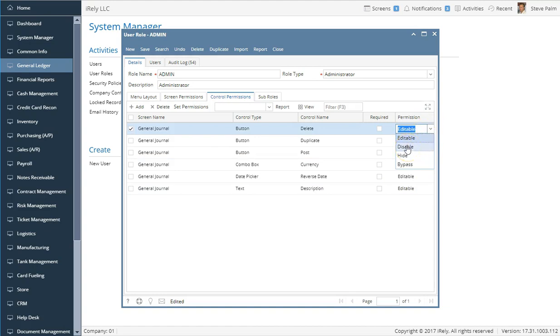So that's the reason we have the editable field for a permission. Disabled will be very similar to read only or view only. You can only see the data, but you won't be able to make any changes to it. Hide will completely remove the control, whether it's a tab, a button, a field, it doesn't matter. It'll just take it off the screen. You won't even see it.